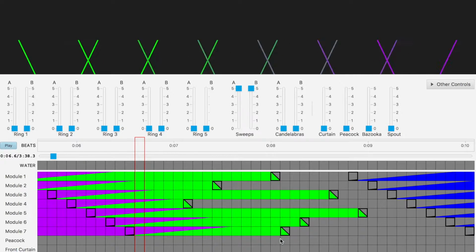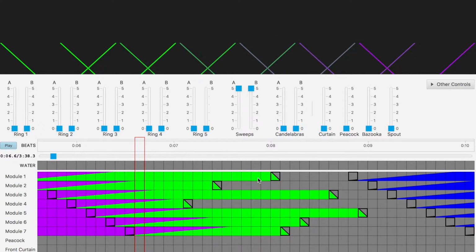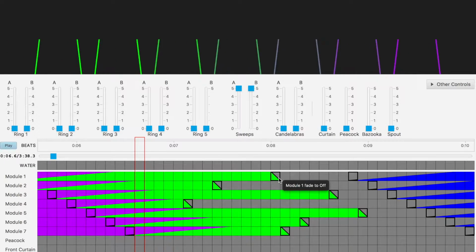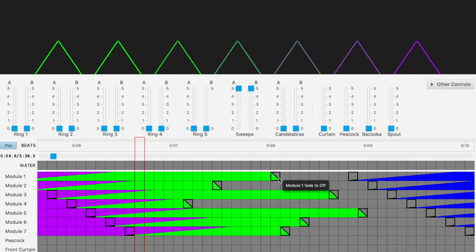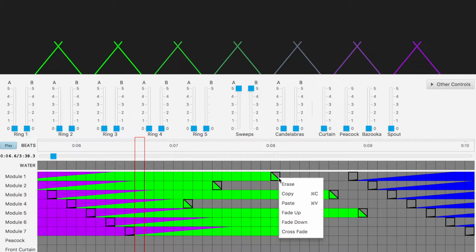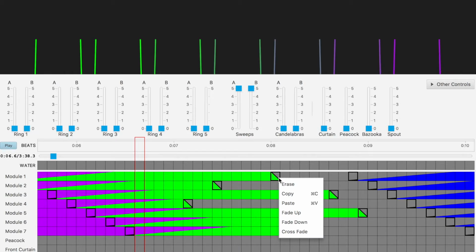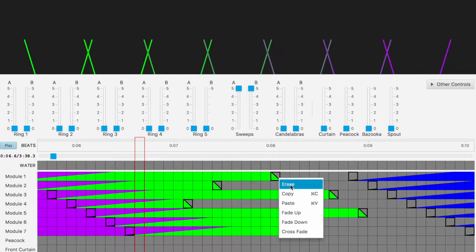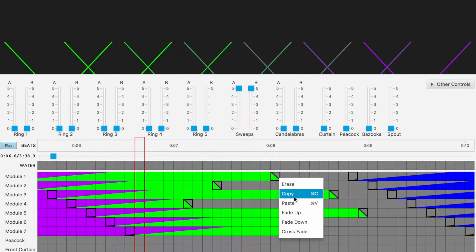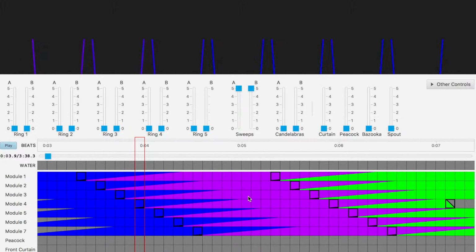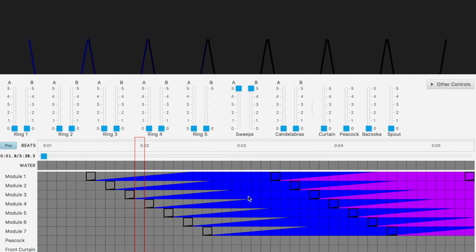Now, what I just did here, I jumped ahead a little bit by copying, pasting, and erasing. When you're working in the timeline, you have the ability to copy, paste, erase, and then give a fade up, fade down, or crossfade command. These obviously have different meanings and different reasonings for using them. I'm going to go to a blank section here of the screen, at least try to find one. I'll show you.